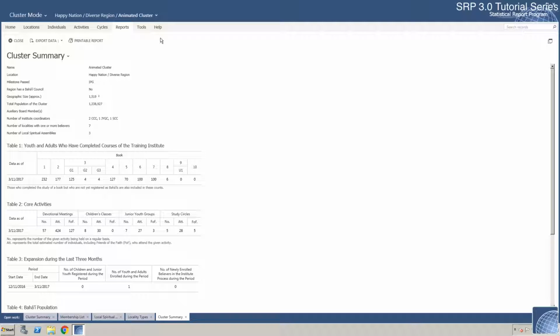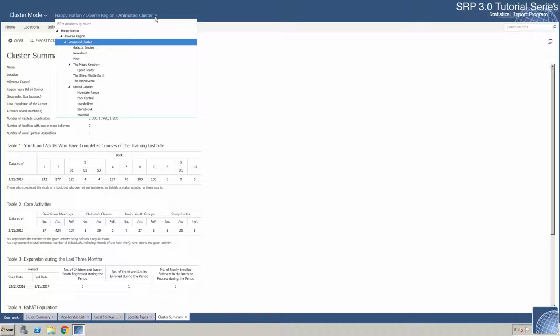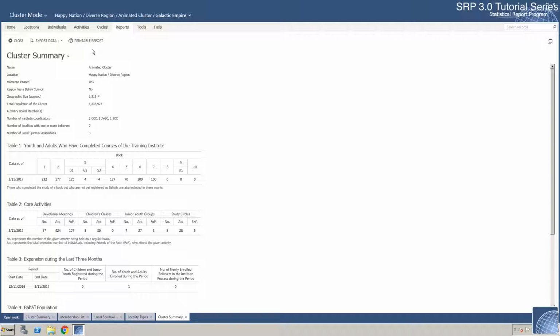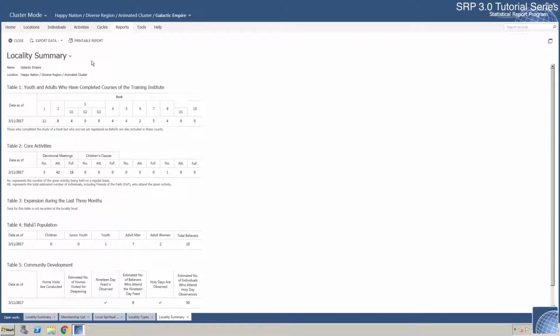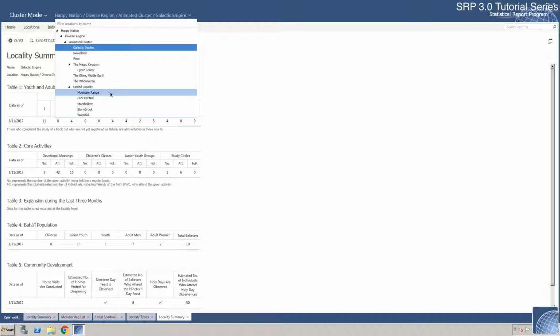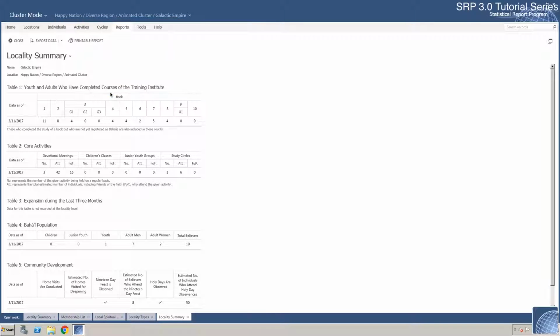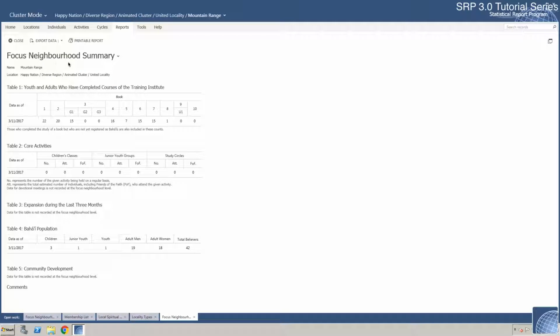What I mean by that is I'm looking at the summary information, but if I come up to my location filter and select a particular locality within my cluster, I will get a locality summary that will give me the information for a particular locality. And similarly, if I come and select a focused neighborhood within a locality, I can actually get this report at a focused neighborhood level.